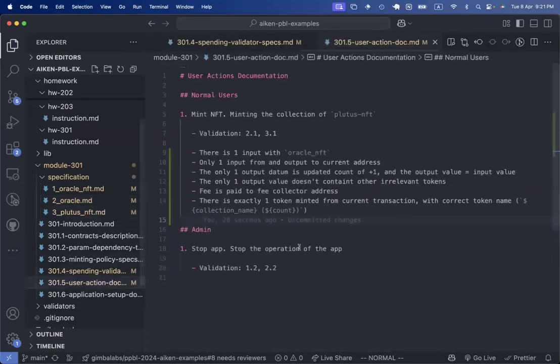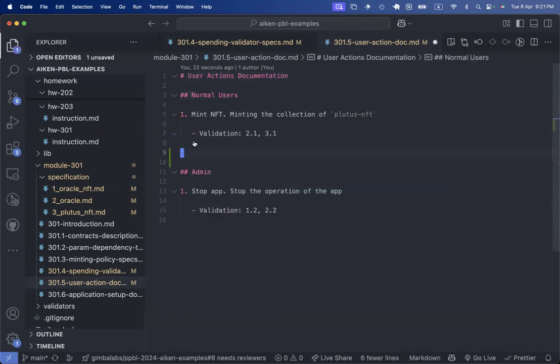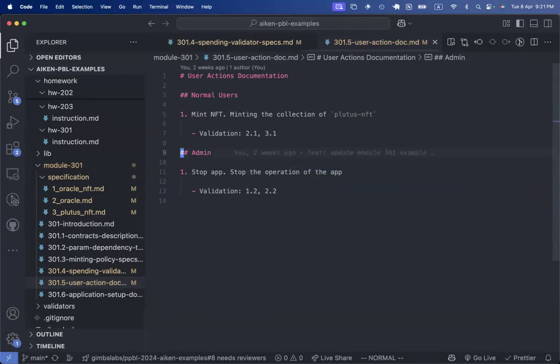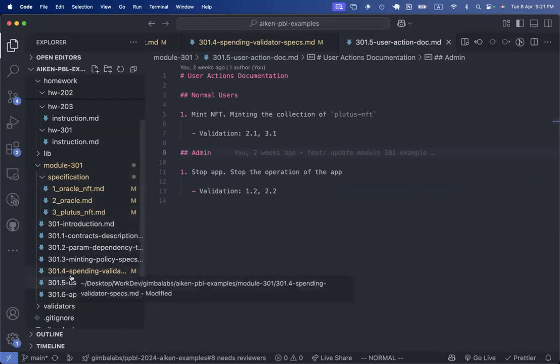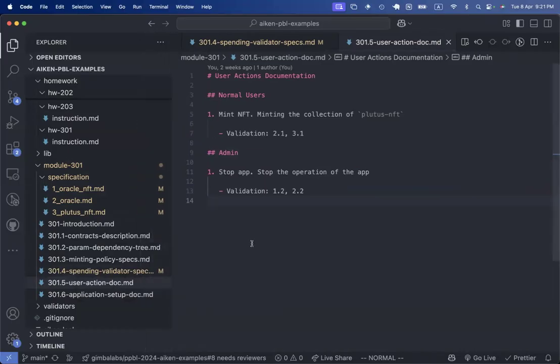So this is the second implication of having the user action documentation: it helps you identify whether there is any duplicated check in your applications. So I think here we have a small conclusion about the usual considerations when we want to architect a Cardano dApp.